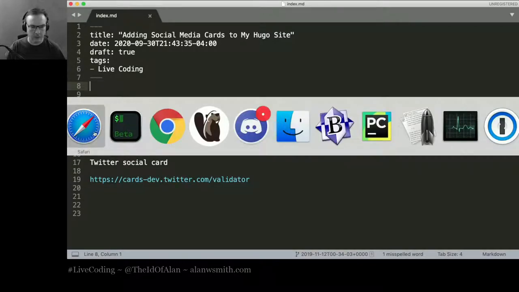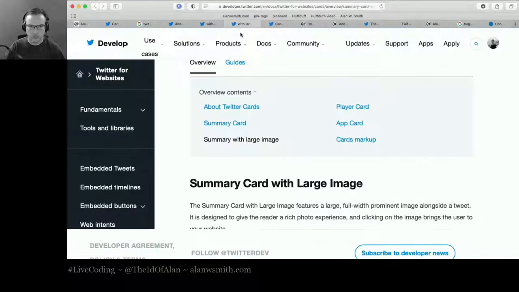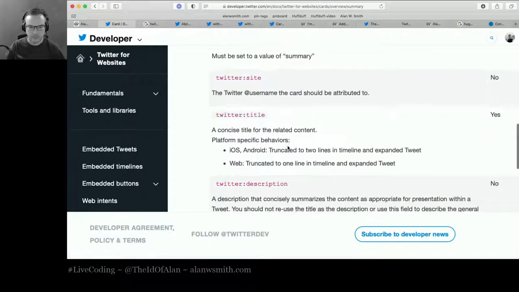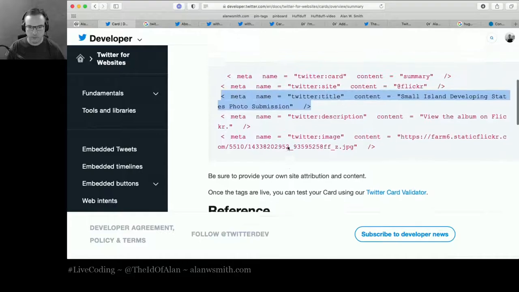So where did, whoops, here we go. There's a validator. Here's our, nope, get out of there. So our description just looks like this.